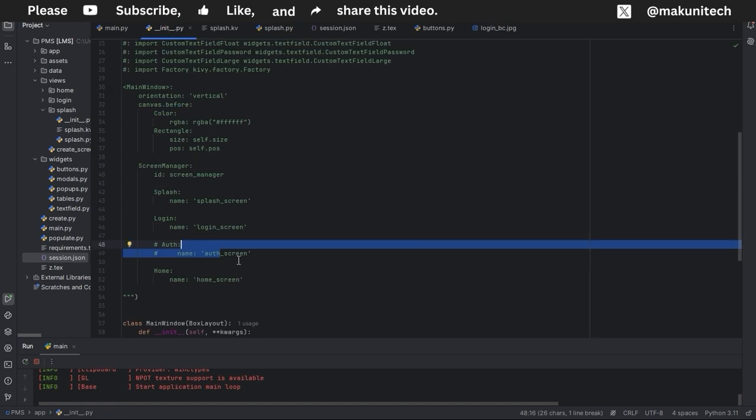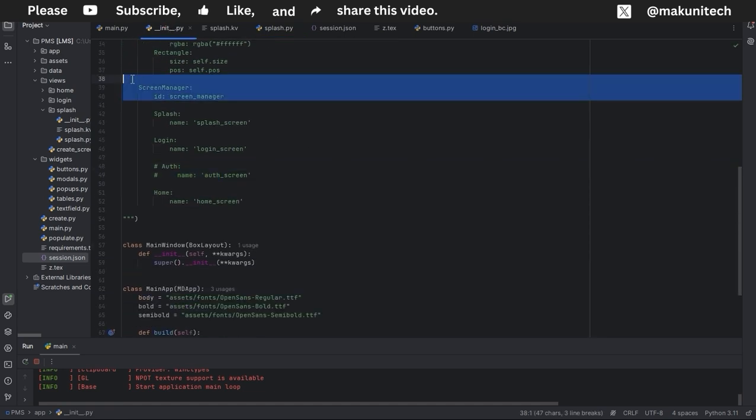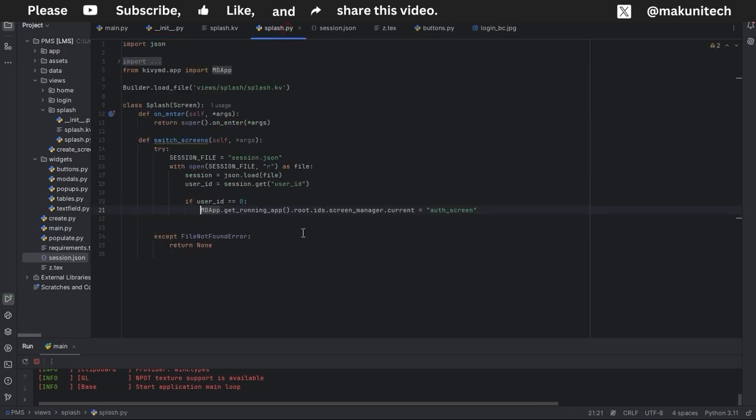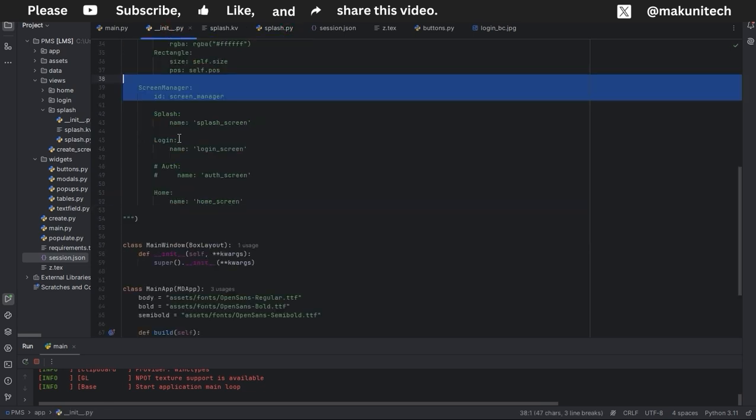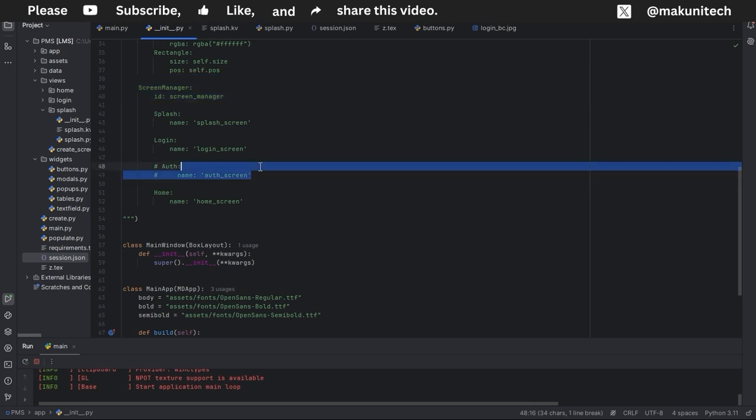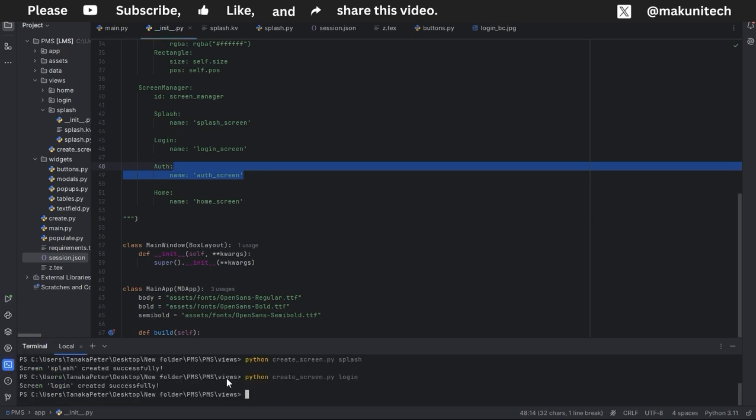Let's navigate to init.py. We're going to call this screen manager from our splash screen here. Then we're going to tell it that if the user ID is equal to 0, we need to call this hot screen here. So let me just uncomment it like this. Then navigate to our terminal, this app. So let's just create this hot screen. Hot screen created successfully.